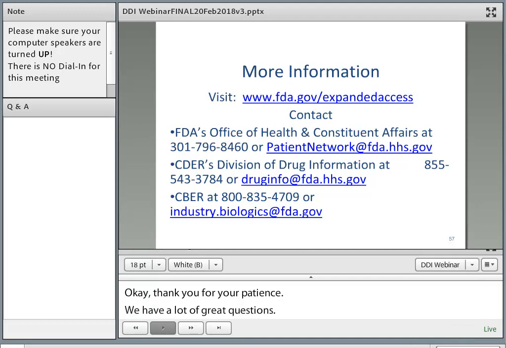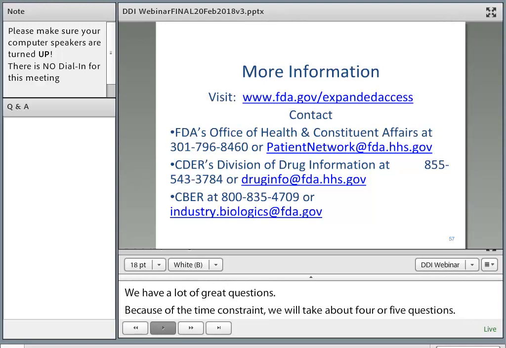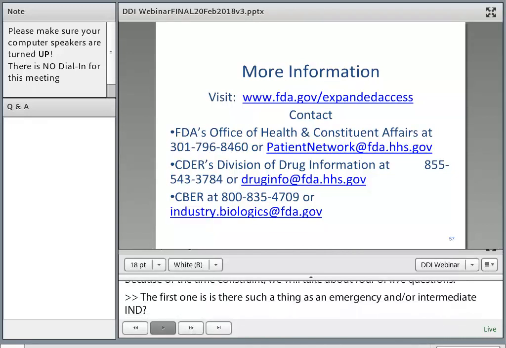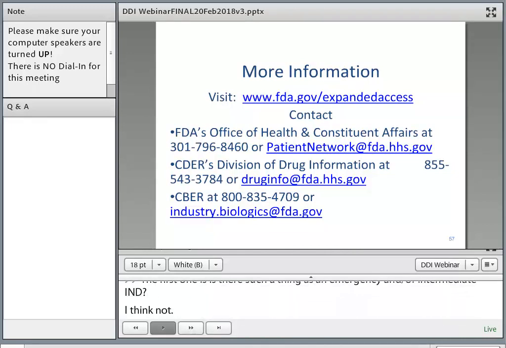And the first one that we will answer is, is there such a thing as an emergency intermediate IND? I think not. Would you please confirm, clarify? That's correct. There isn't. The emergency provision for expanded access applies only to individual patient emergency expanded access.